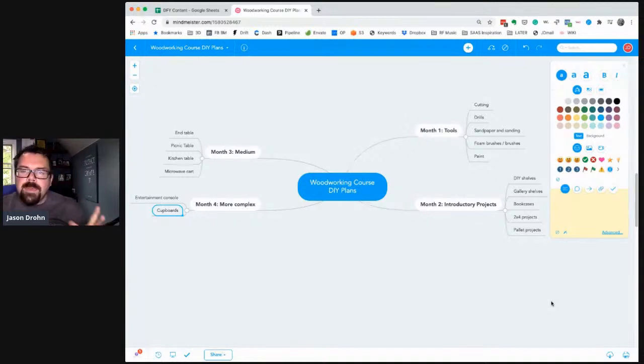Now, there's all kinds of things in the middle that you can put together. Month one can be tools and foundation. Month two can be some introductory projects. Month three, maybe you're building something to integrate electronics or whatever. There's all kinds of different ways to play it.